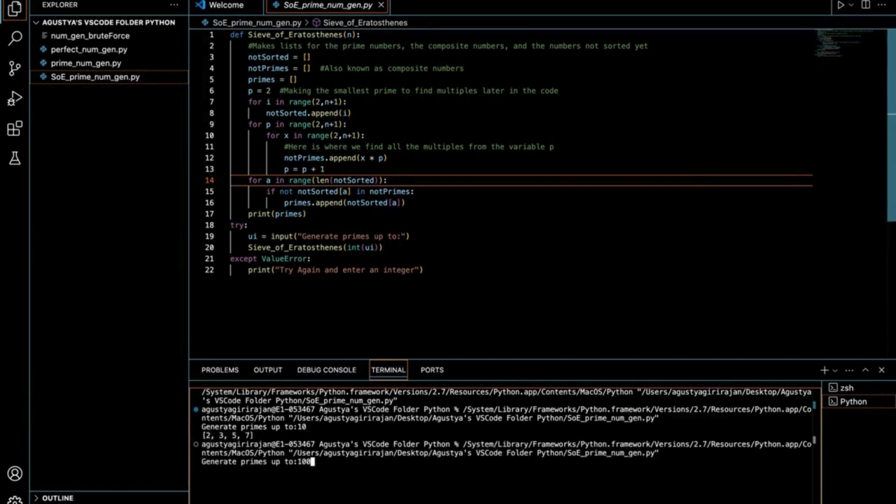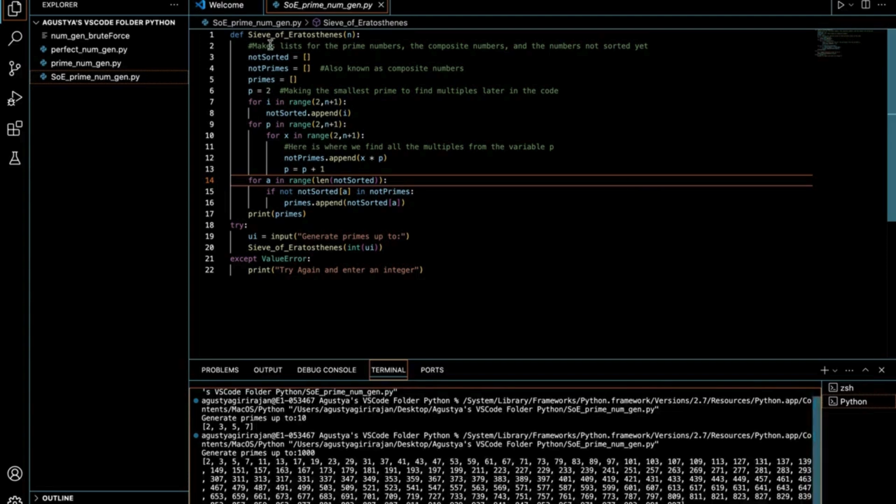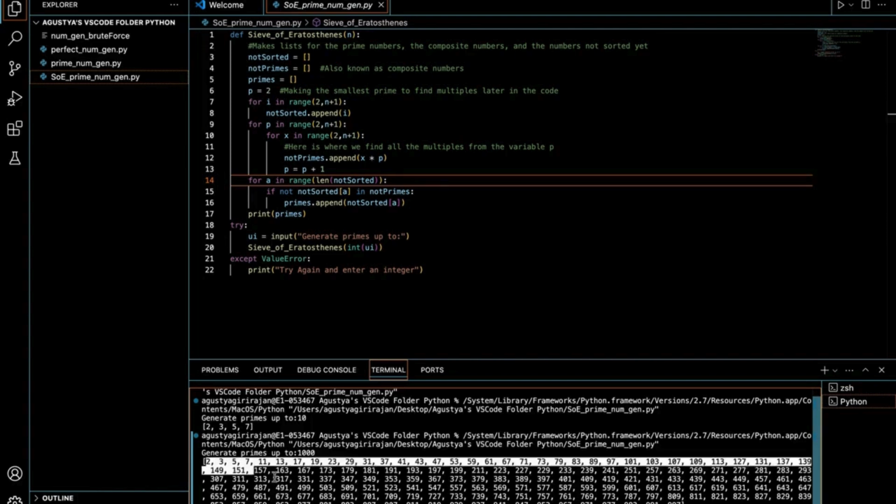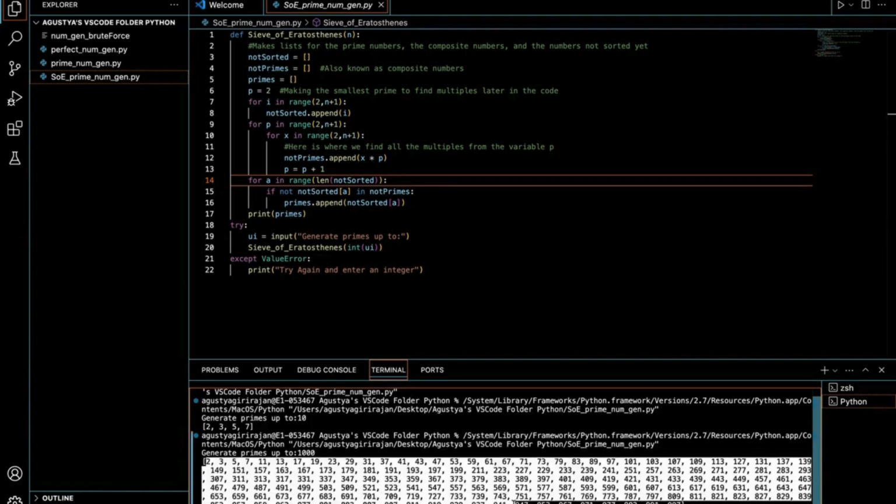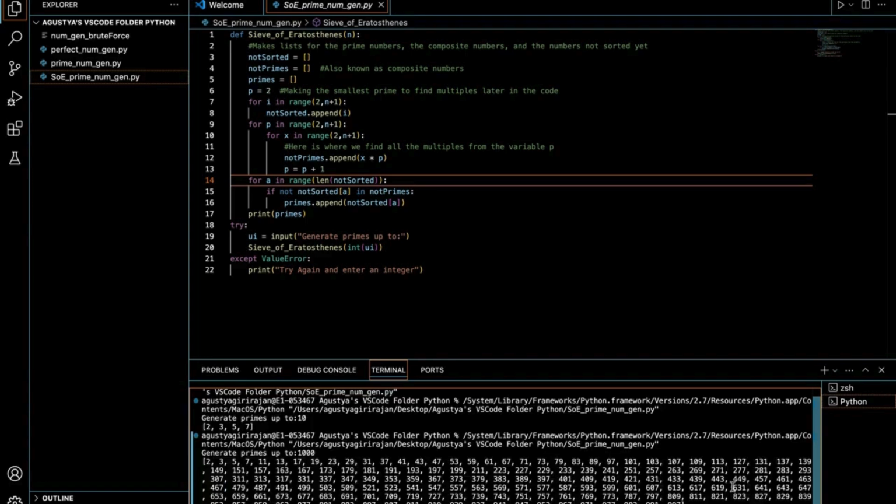Now if you go something higher like 1000, it's going to take a while because it's not the fastest way to do it. But after like a few seconds, it does it. And as you can see, it prints every single one of them with commas. So, well, yeah, it's a good way to find stuff.